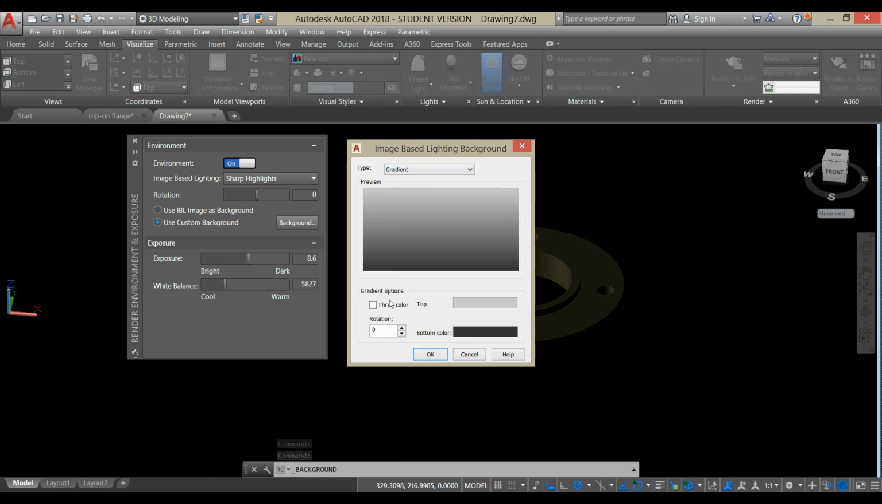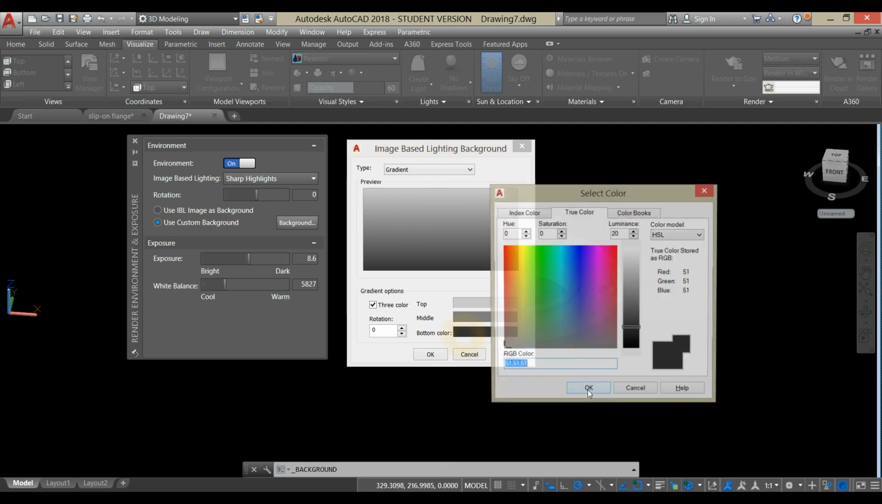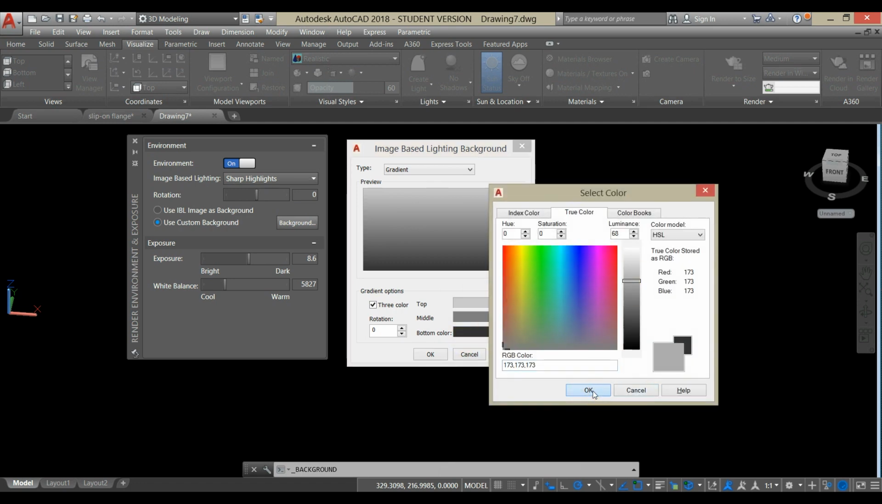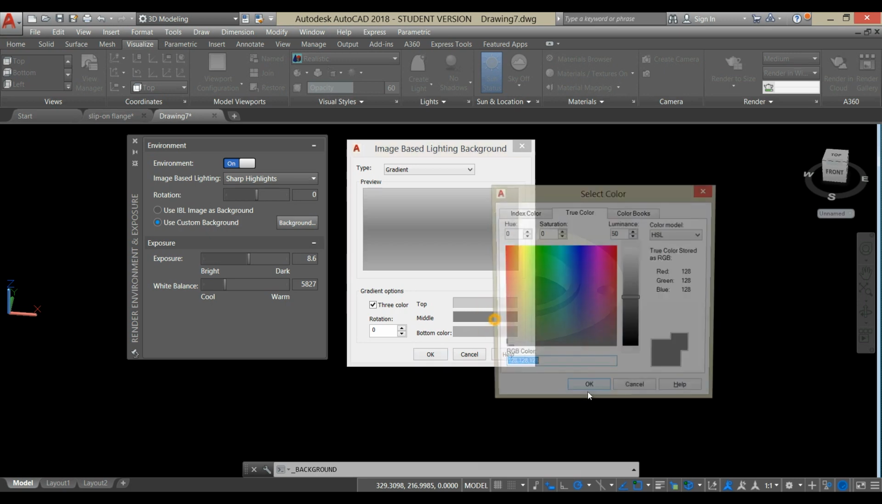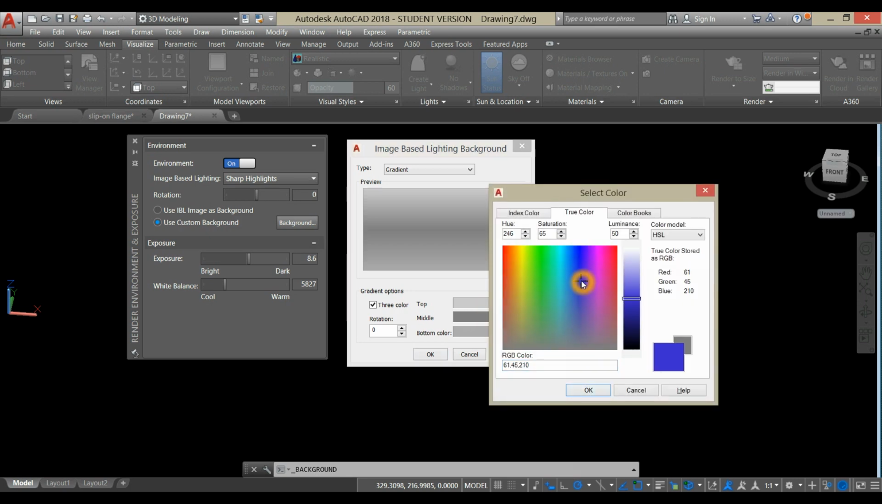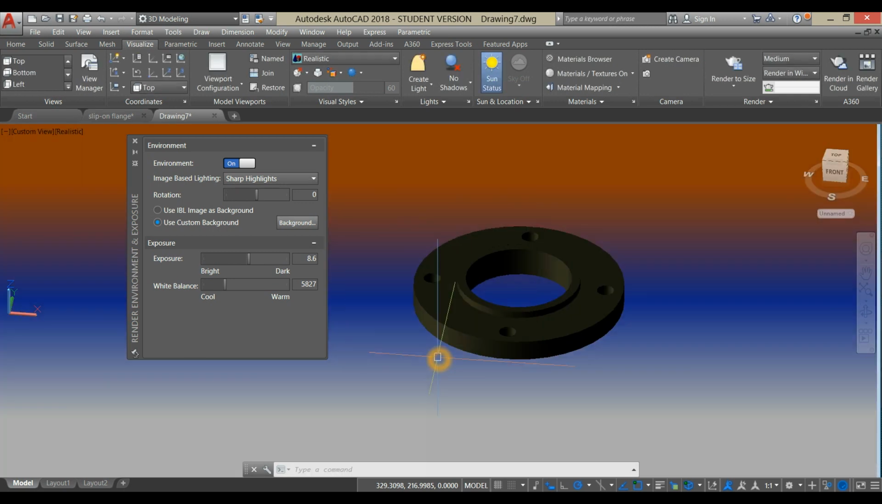Select gradient. Select 3 colors, and for the bottom color, select light color. For the middle one, click this one. I'm just gonna select blue or purple, maybe darker color. And for the top part, I'm gonna select this one, maybe a darker color for this. Okay, and then click OK. Adjust exposure.